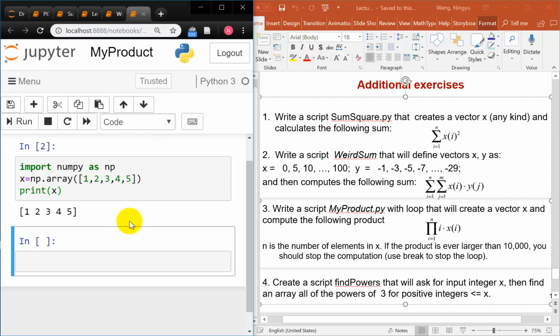So let's work on this problem together. Do we type this in? Are we supposed to be typing that or something else? So that is the meaning of that big pi.